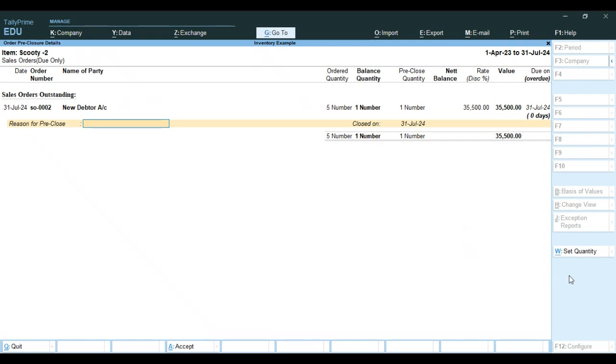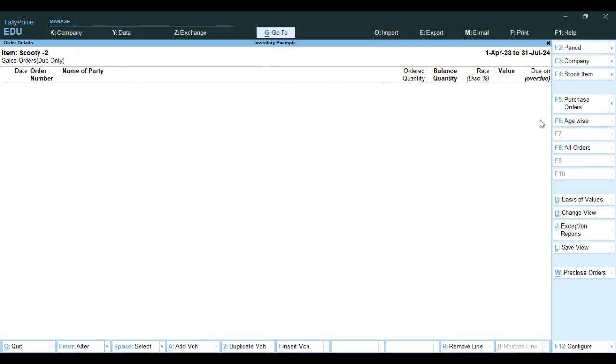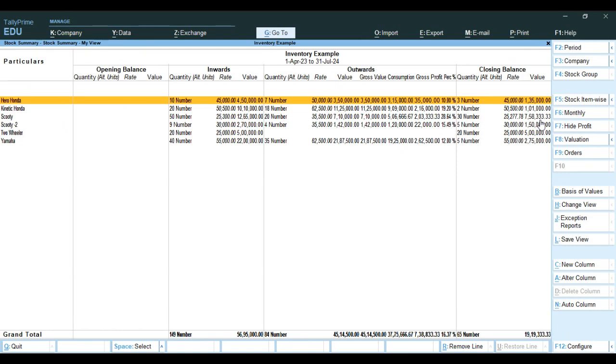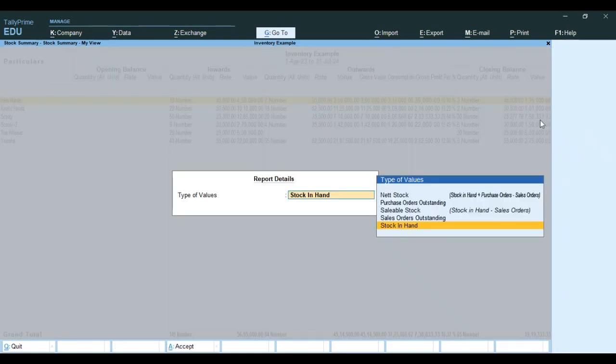And instead of that, if you want to pre-close, you can close it. Here is a close date. Here is a due on. How many days overdue are there? No overdues because we used the same date. So you can defect it. Enter, enter, enter. Now, you don't have any outstanding order.